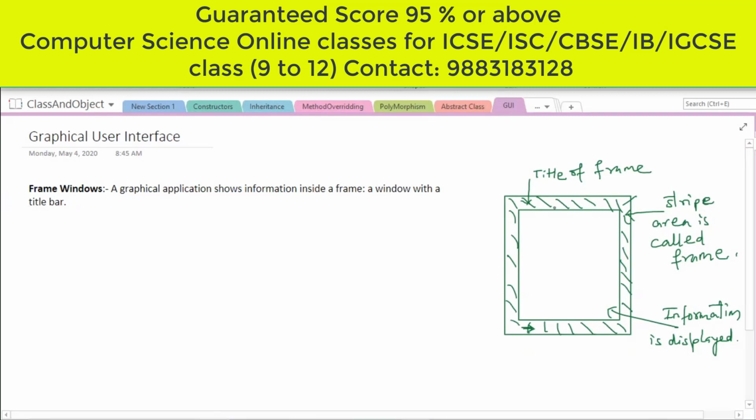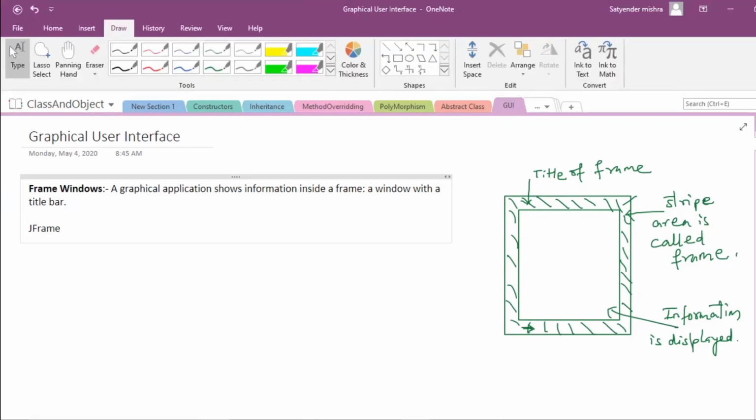So let me show you how to design a frame. You have to use a class in Java called JFrame. So you need to create the object of JFrame. For example, JFrame frame equal to new JFrame. So this is how we can create the frame object.